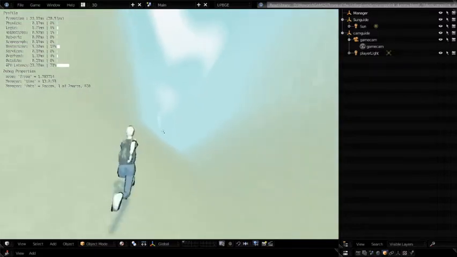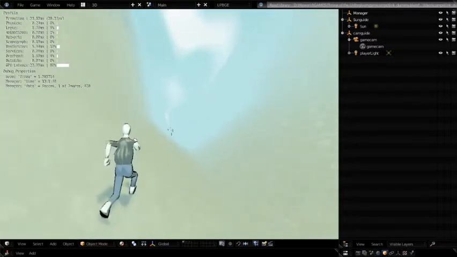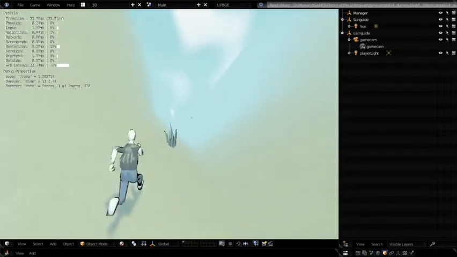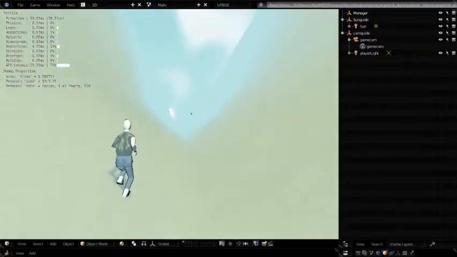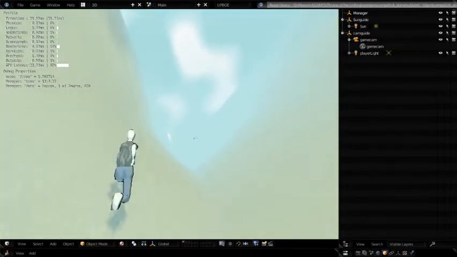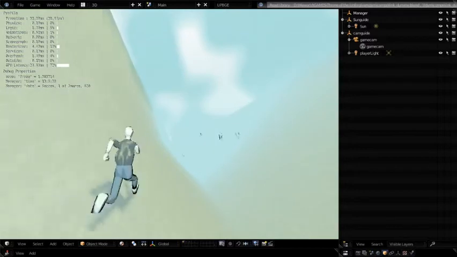This is pretty cool. I'm pretty happy with this. And oh, now I notice I'm running underneath the river. I should have a swimming animation. Guess I forgot about that. Well, it doesn't matter.